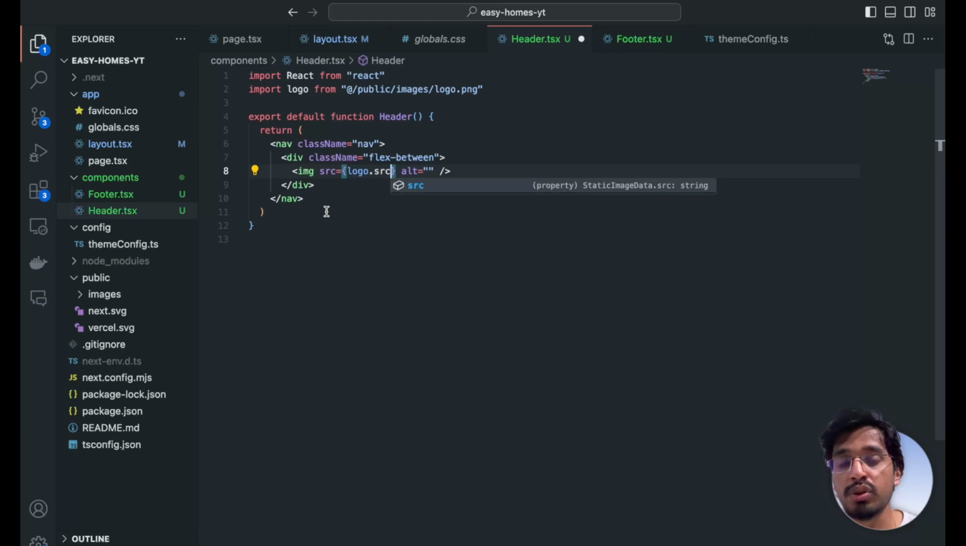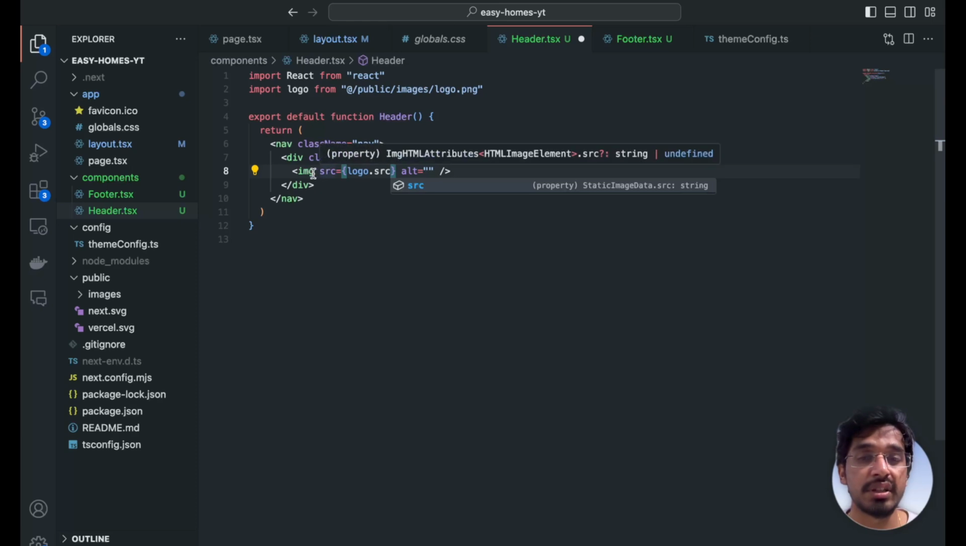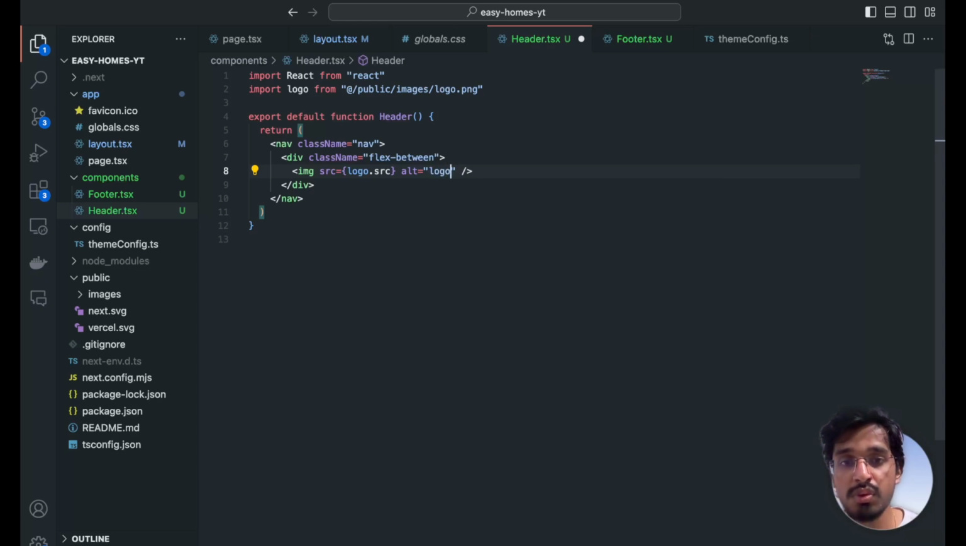I'll also be showing you that later in the videos, and if you already know Next.js, you might be wondering why I am not using the Next.js Image component. I just want to create a separate video explaining in detail how the Next.js image actually works. That's why I'm just using the simple image tag, to show you the difference between the regular HTML image and the Next.js image. Let's give the alt as logo, and if we go back to our application and see, we should be able to see some changes.